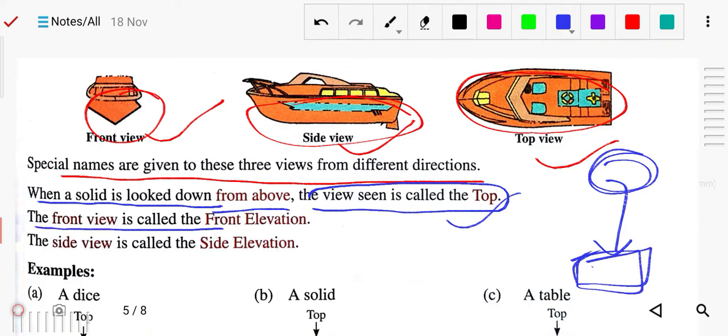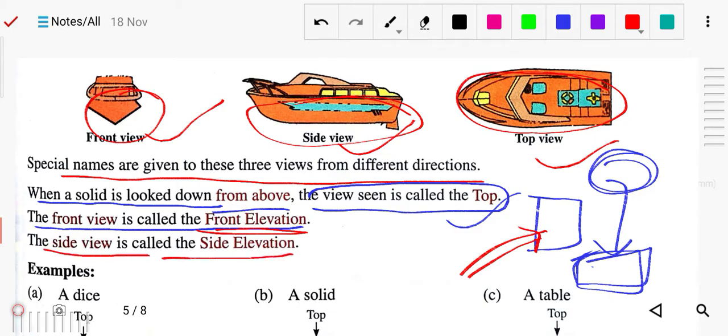The front view is called the front elevation. Suppose this object is there; how it looks from the front is called the front elevation. The side view is called the side elevation: how this object looks from the side.